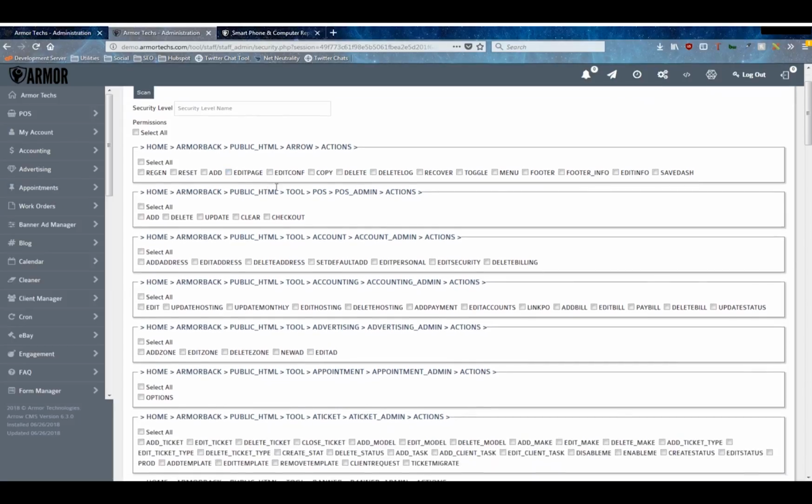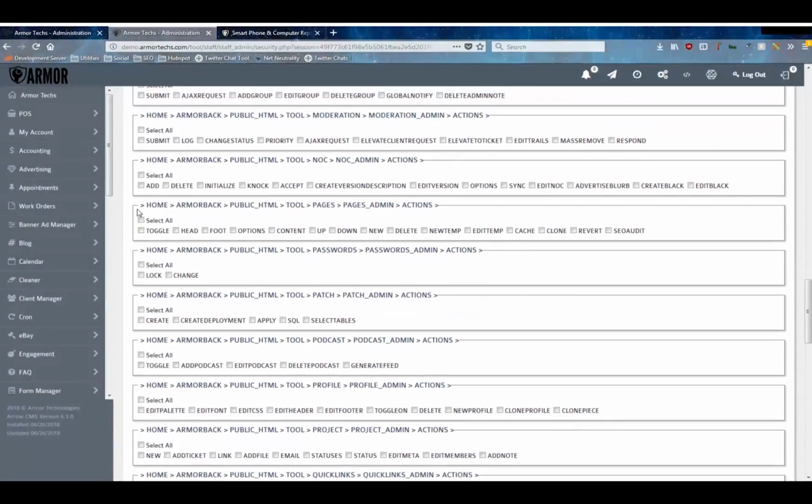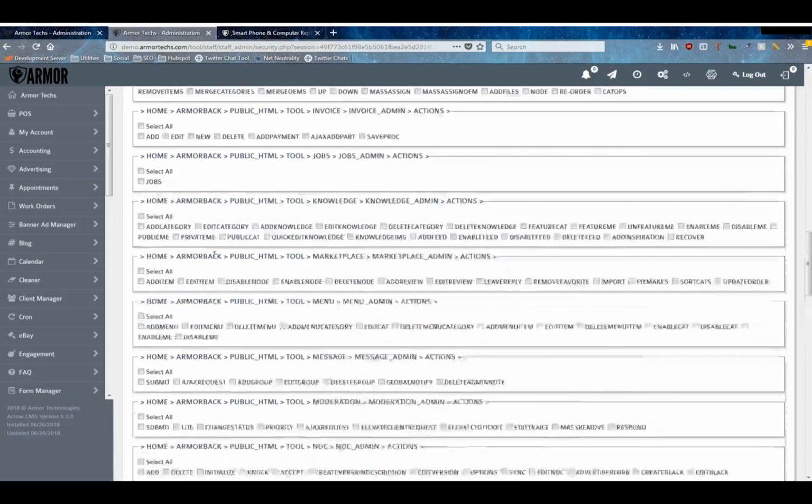So as you can see, we're going to scroll down to the pages manager actually as a good example. So here, inside of the pages actions, we have the toggle, which toggles it enabled or disabled. If we're putting it in the header menu, the footer menu, if we're modifying the options, if we're modifying the content, if we want to push them up in the sort order, down in the sort order, create a new page, etc., etc. But you can see these are relatively straightforwardly labeled. And if you want to give that permission level access to it, all you have to do is check it.